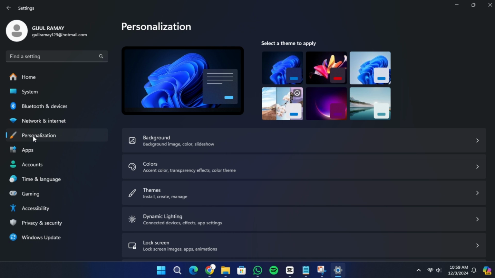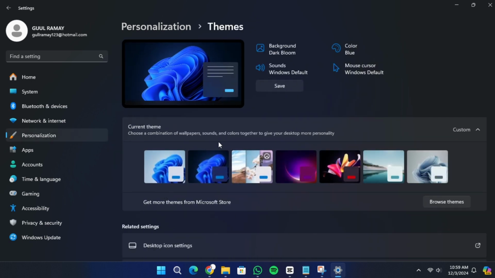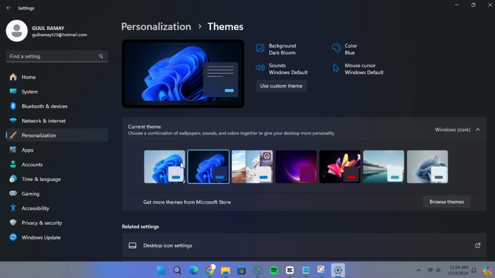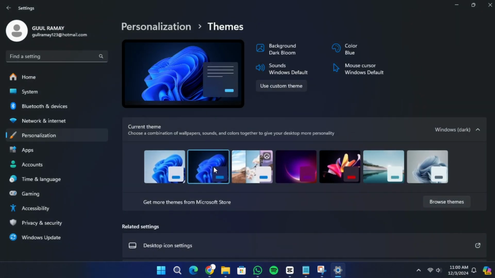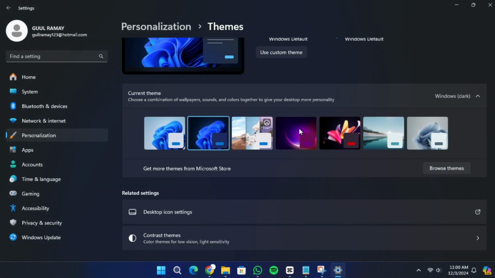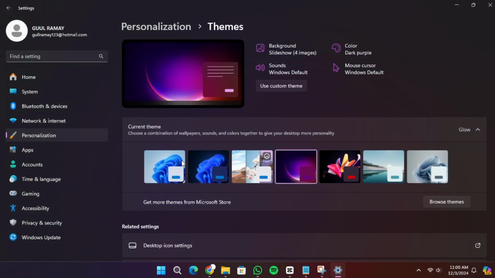Within the Personalization menu, go to Themes. In Themes, you can choose the default Windows theme. Select the Windows Light or Windows Dark theme, depending on your preference, to reset to one of the default themes. If you want to change the wallpaper, you can also select a default one from the available options.